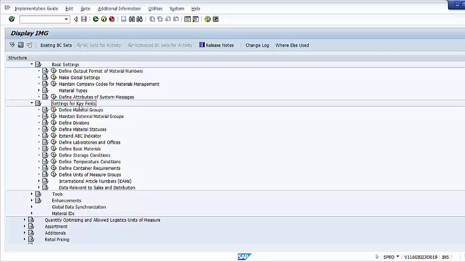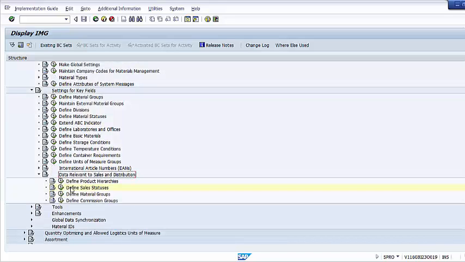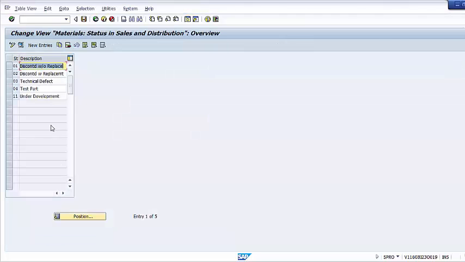In the settings for key fields, there is a special submenu critical to sales and distribution: Data relevant to sales and distribution. Two of the most important settings here are define sales statuses and define sales material groups. Define the sales status. To set up a new status, click New Entries, or we can use Copy as reference.